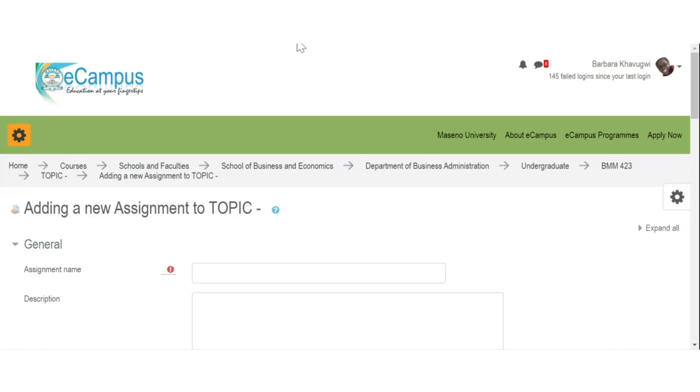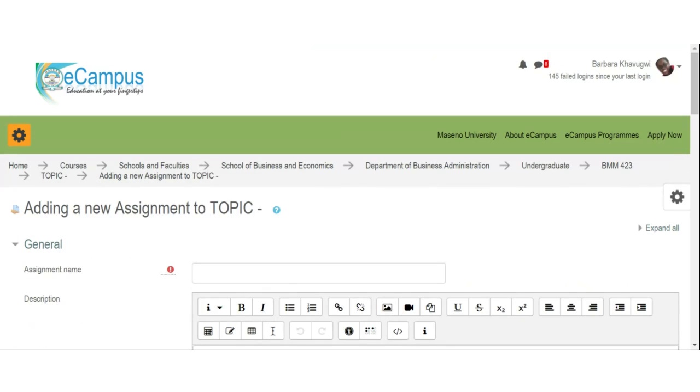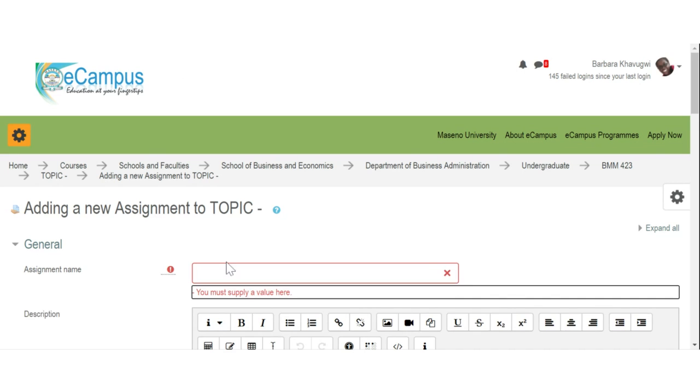The assignment activity is a tool that allows students to submit a document for you to grade. So for example, you've given the students an activity where you want them to prepare a presentation which you want them to upload for you to review. You've given them some task to write a report, and you want them to submit. So this is the tool that you will use to allow students to submit.